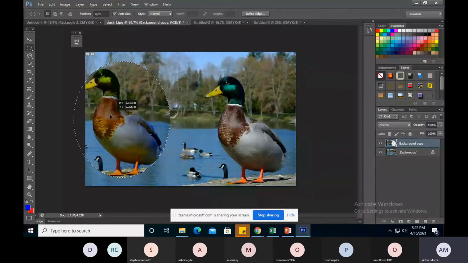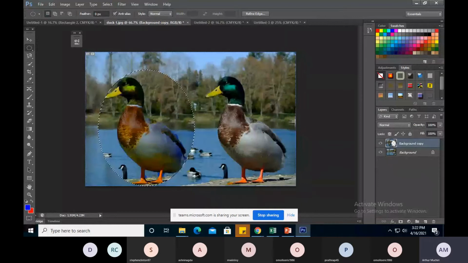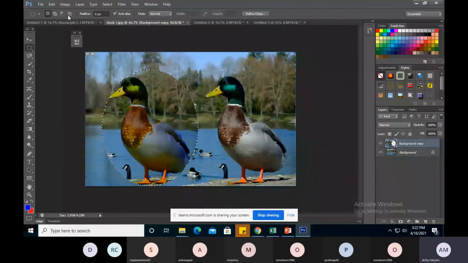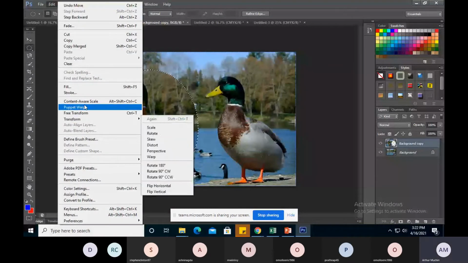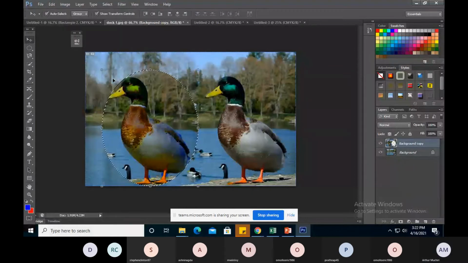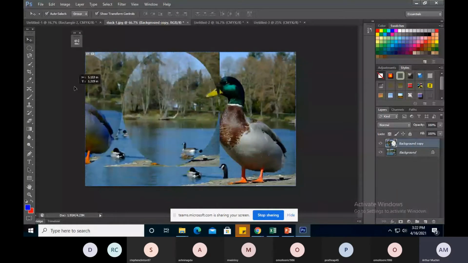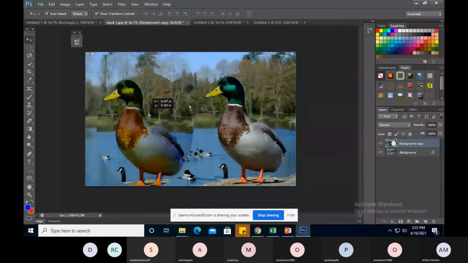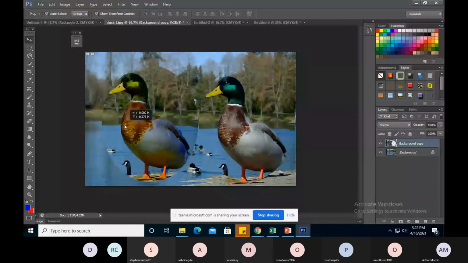So you can see I have two darks. I have this one and I have this one. After selecting using the elliptical marquee tool, I went to edit and chose content aware. I was able to duplicate this dark. So you can see now we have two darks. Actually, let me hide this one.